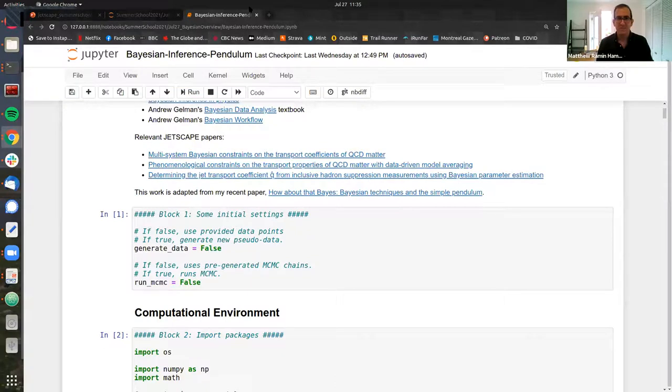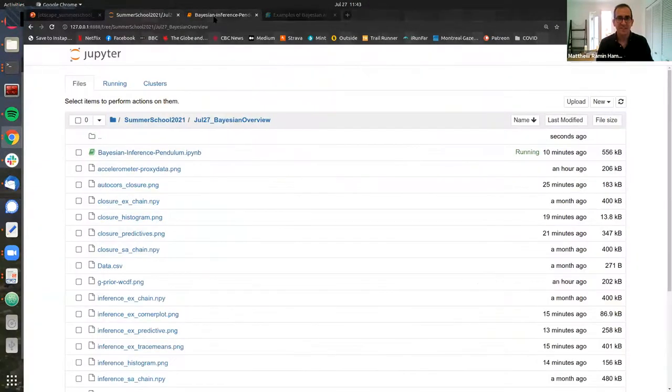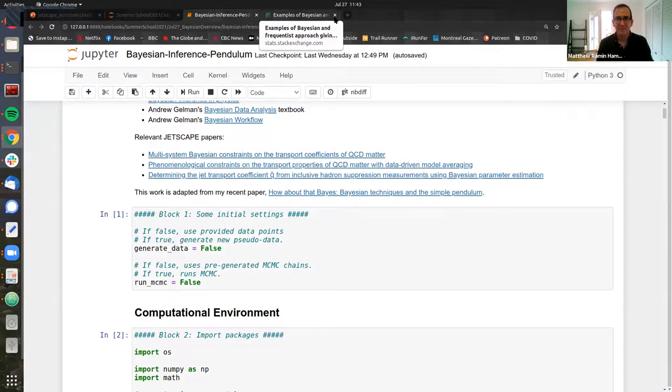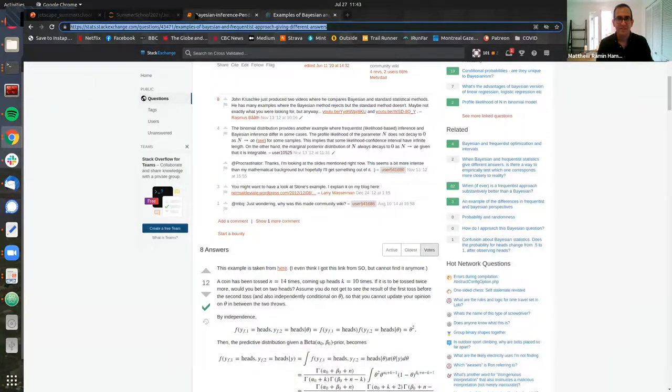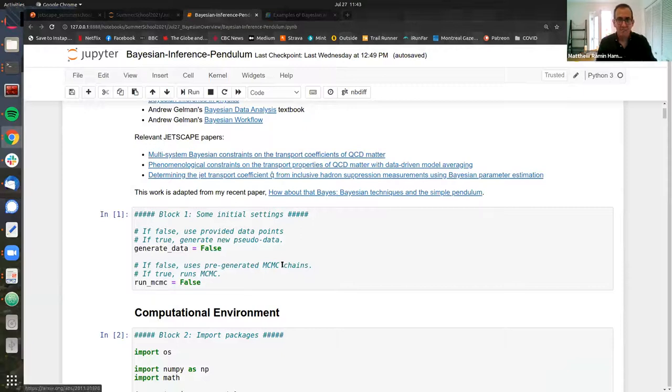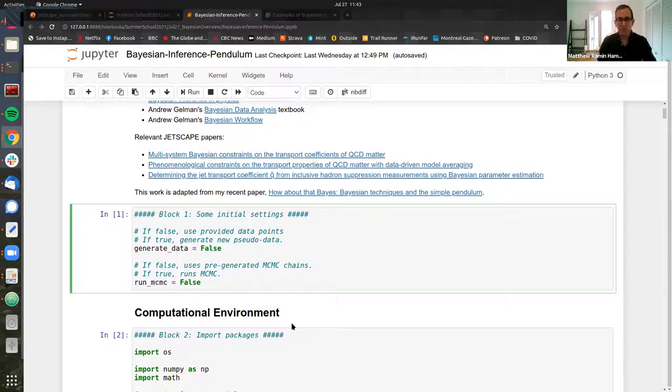With that, I'm going to go ahead and share my screen again. We're going to change some of those flags at the top. I was just looking at that stack exchange reference I put in the chat. Can't really close that because of the Zoom thing, fantastic. So let's return to the top of the notebook in block one, if all of you are following along. And we don't need to generate data, but what we should do is change run MCMC to true. So now in our brief remaining hands-on time, we're actually going to run the MCMC ourselves and see what happens.